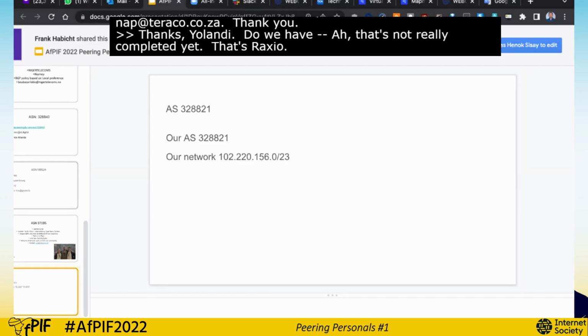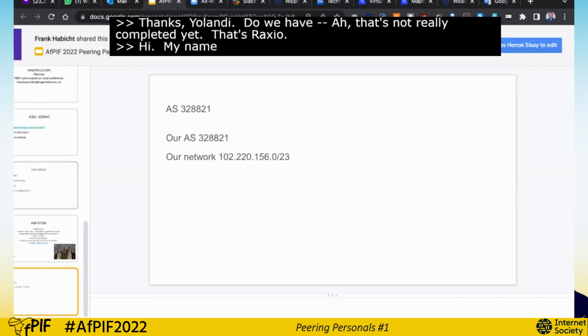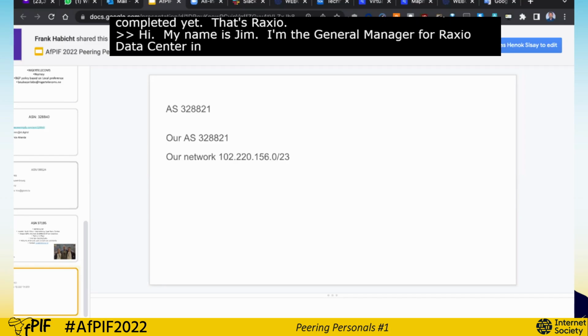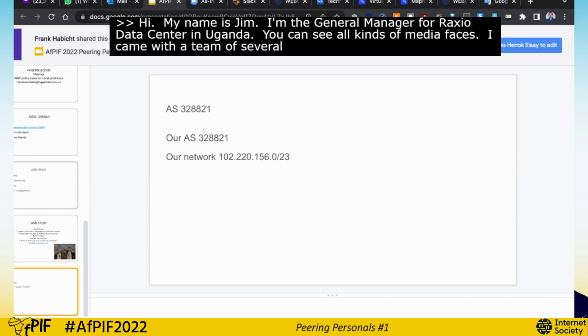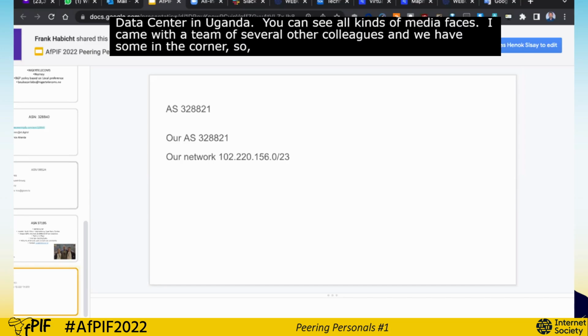Hi, my name is James Biarhanga. I'm the general manager for Raxio Data Center in Uganda. You'll see all the familiar faces after so long. I came with a team of several of my colleagues, and we have a booth somewhere in the corner. So if you get a chance, you should pass by. We're new.